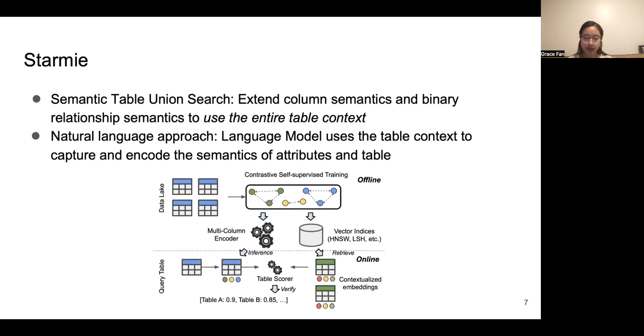And in the online phase, we are given a query table on which we run model inference to get the vectors for each of the columns in the query table. And we compare all of the contextualized embeddings from the data lake tables with those of the query table, and we find the vectors that have high cosine similarity with those of the query table to retrieve the top k unionable tables to the user.